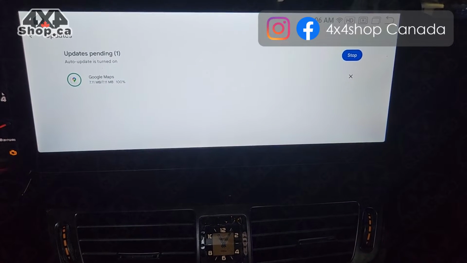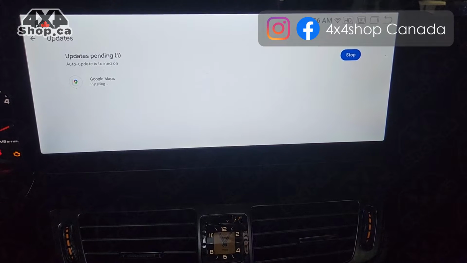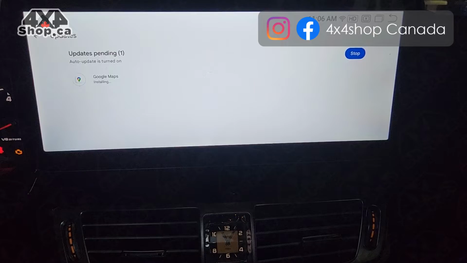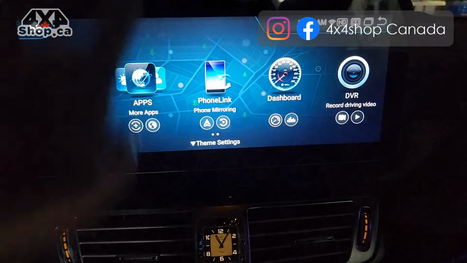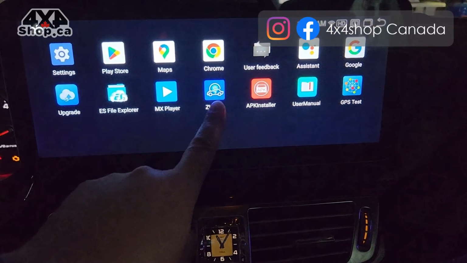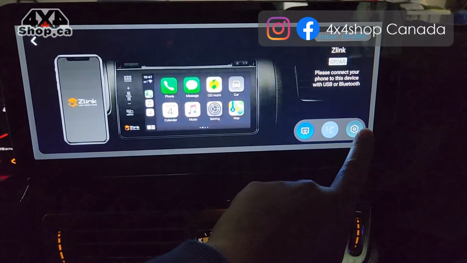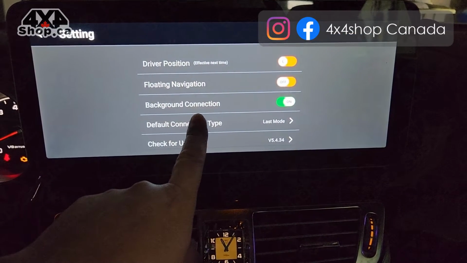If you want to turn on the vehicle's connection to your Wi-Fi hotspot from your phone, you will need to turn off the selection in the setting of the Ceiling, which is right here. Once you go into the Ceiling 5, you will need to go to the setting here. Then you will need to turn this background connection off.